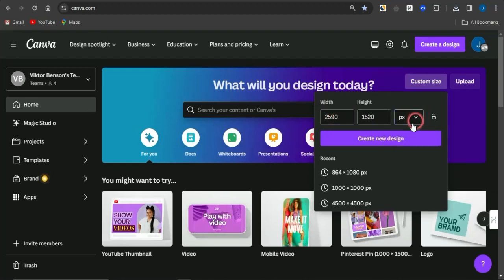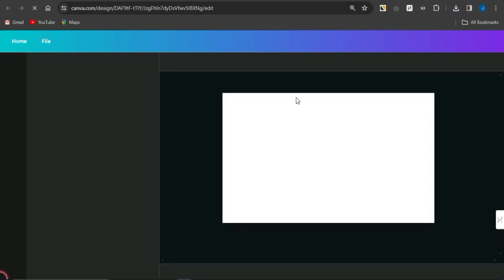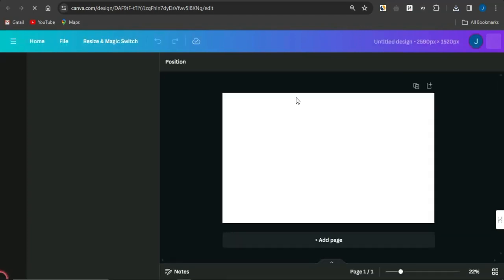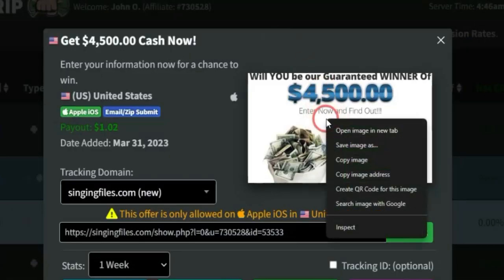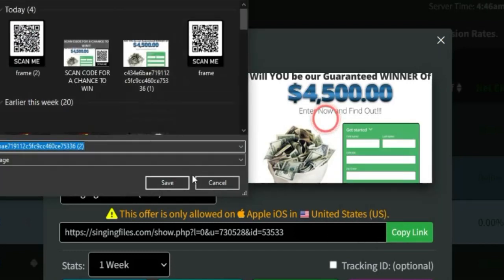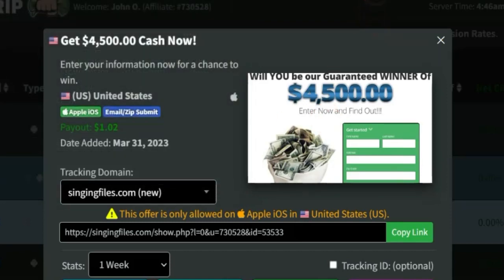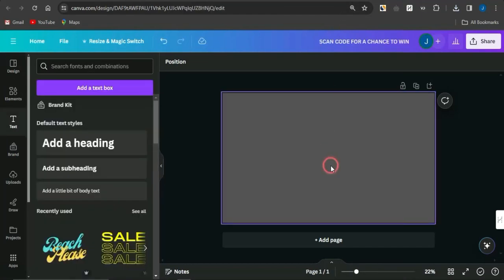Once that has been done, click on create design, which will load up and take you to a page where you can create a simple design. Once you've created a design, I'm going to go back to that CPA marketing offer, right click on this particular image, click on save image as, and make sure you save the image on your device. Once the image has been saved, head back to Canva, and you just want to change the color of the background page.